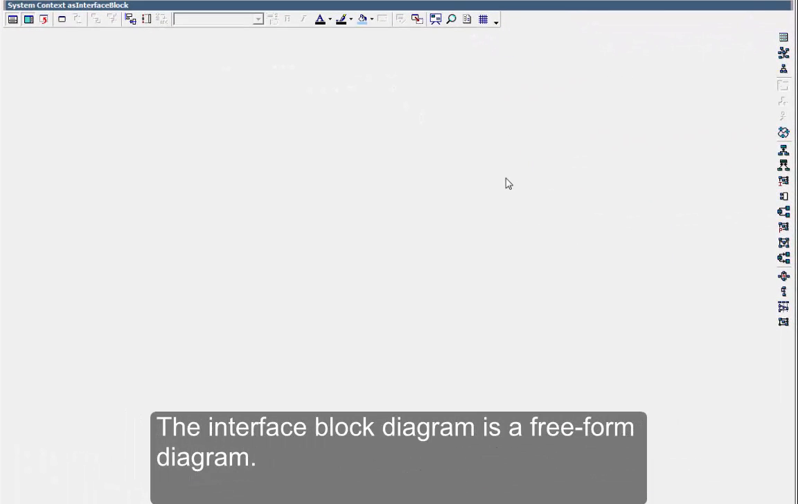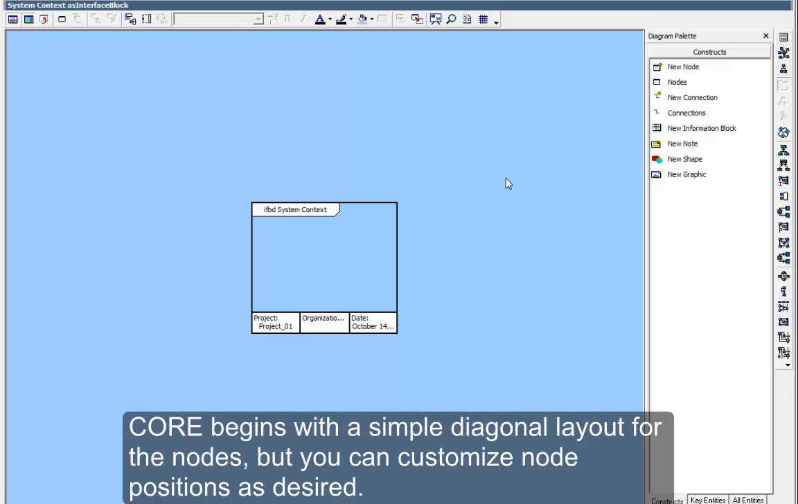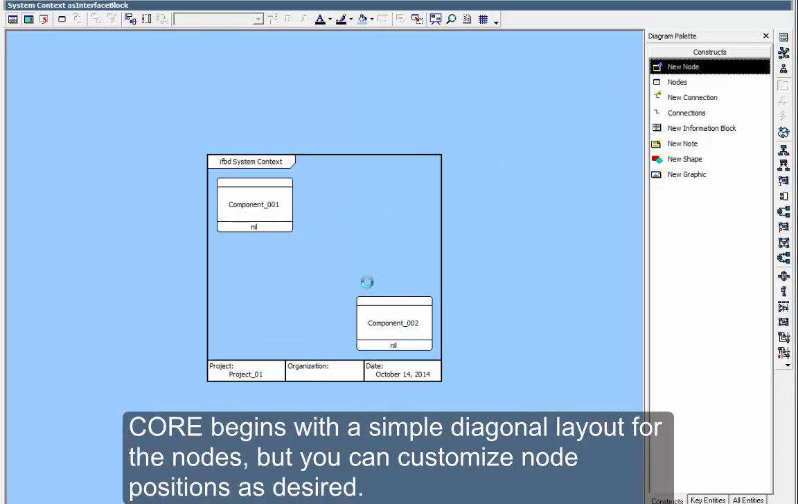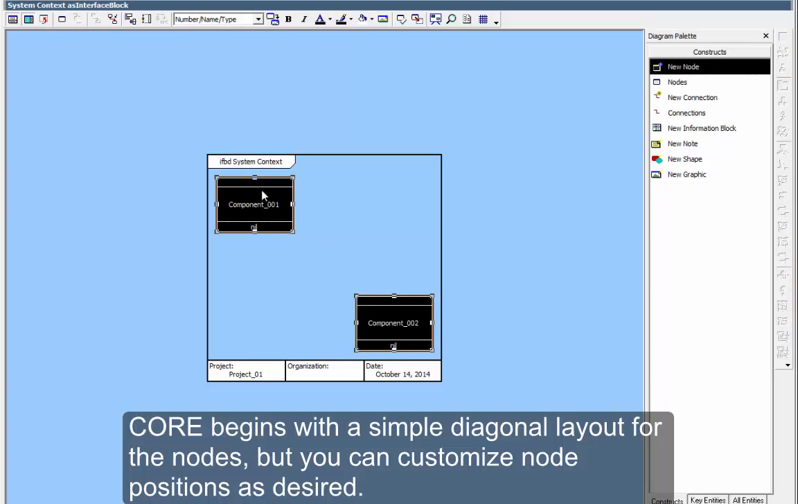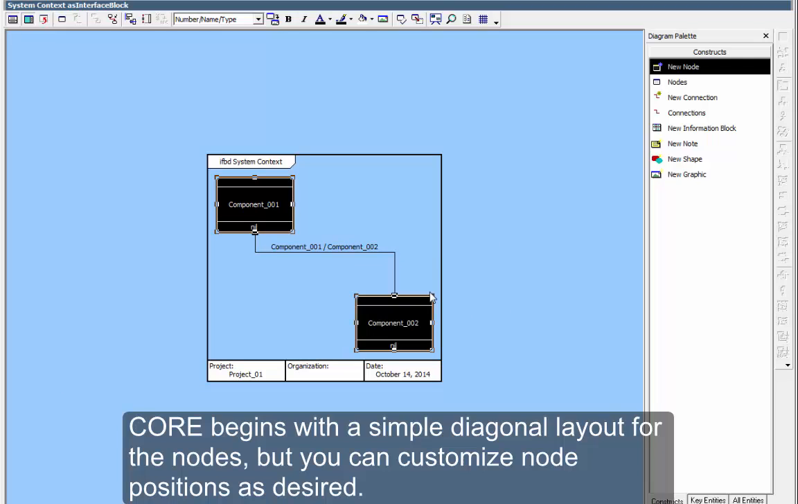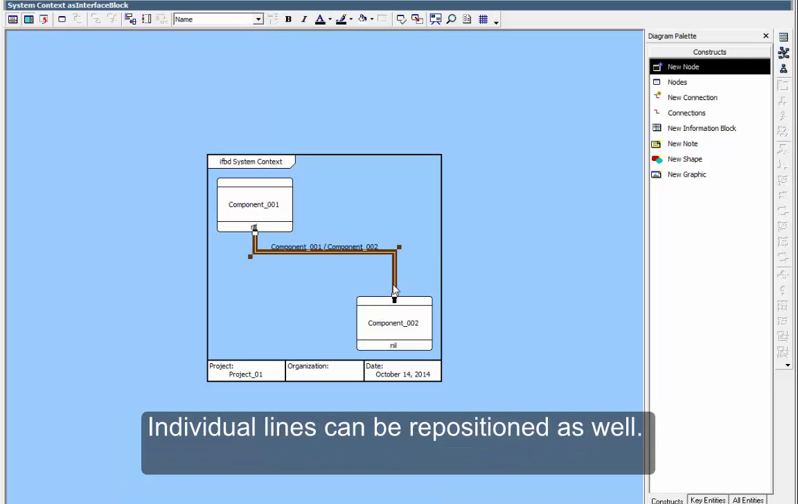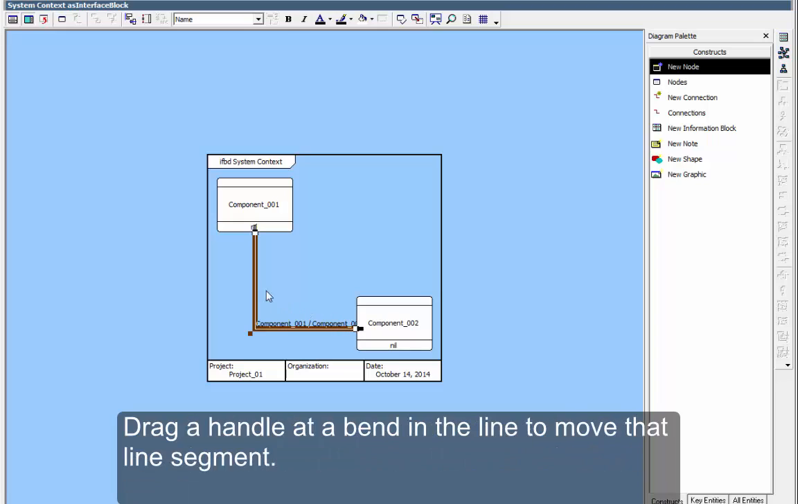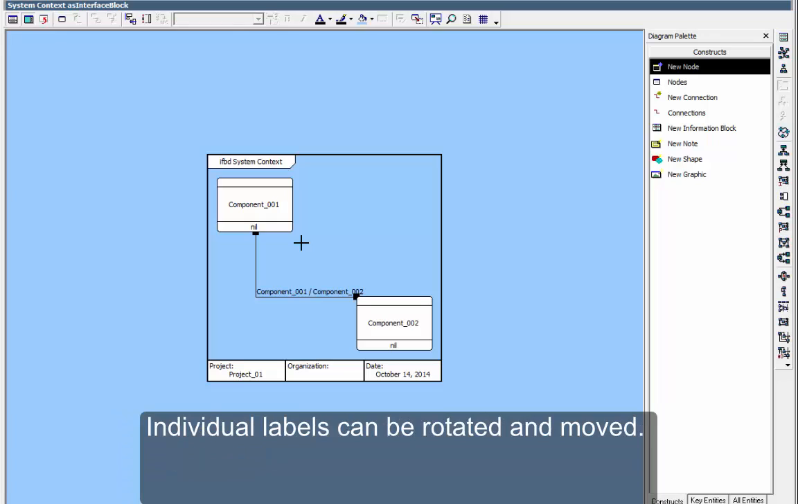The interface block diagram is a free-form diagram. Core begins with a simple diagonal layout for the nodes, but you can customize node positions as desired. Individual lines can be repositioned as well. Drag the handle at the connection point with the node to control where the line connects to the node. Drag a handle at a bend in the line to move that line segment. Individual labels can be rotated and moved.